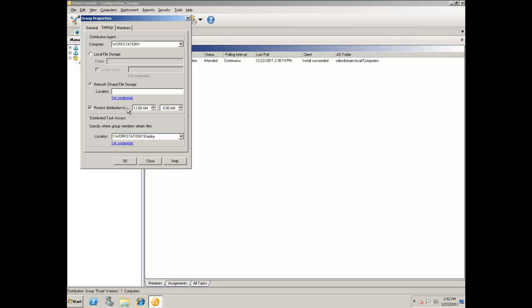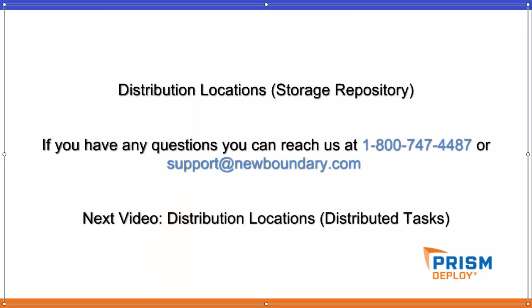All right, that is our quick discussion about local file storage versus network file storage with distribution groups. The next video that we're going to have will discuss distributed tasks.